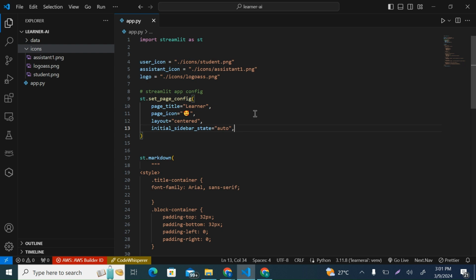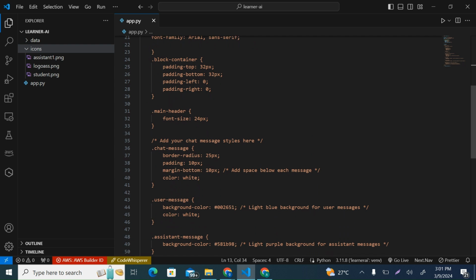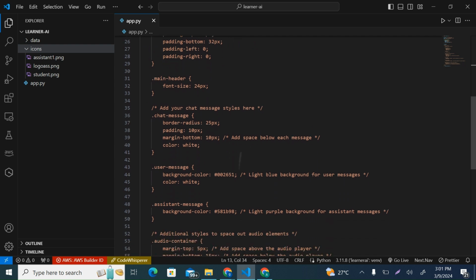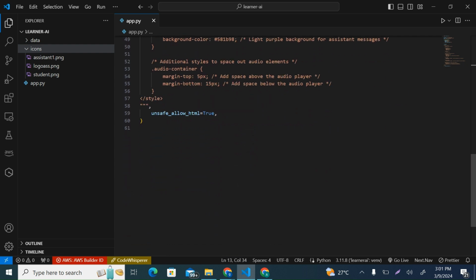We already have our markup. As you can see, you already have the CSS here. I'll just explain a bit. We have the font family, the block container, the main header, the chat message, the user message, the assistant message, and then we have the audio, because we're using 11 labs.